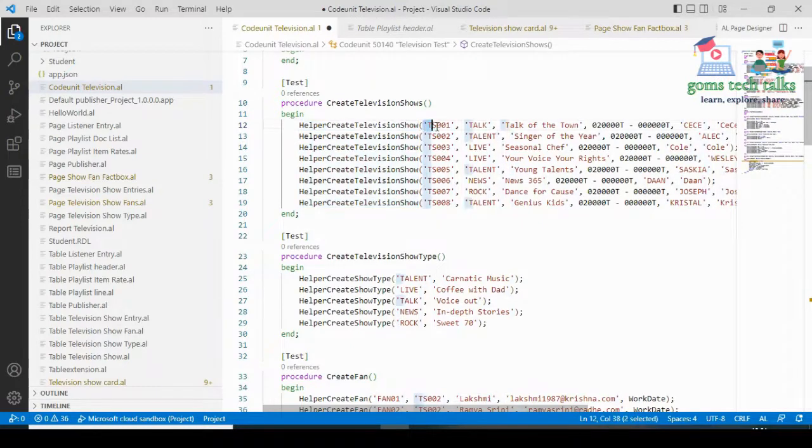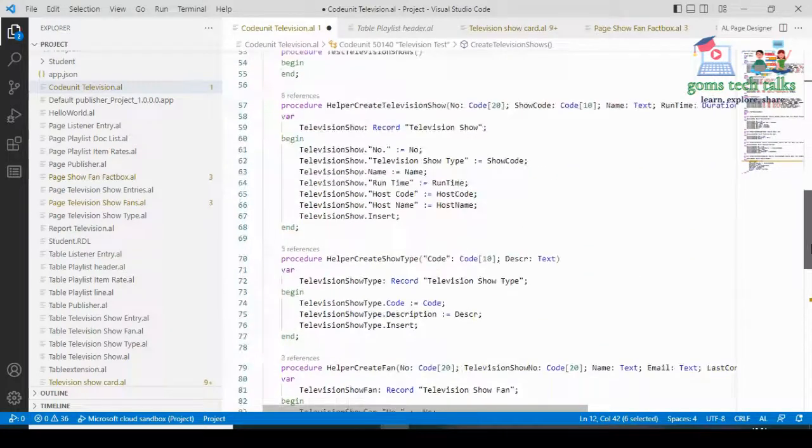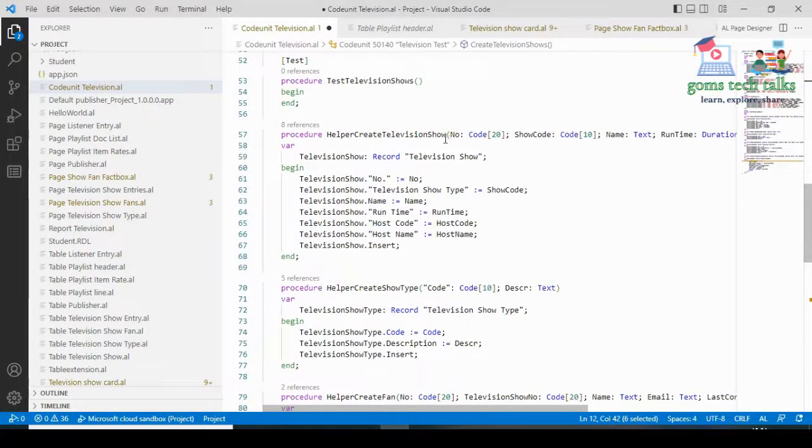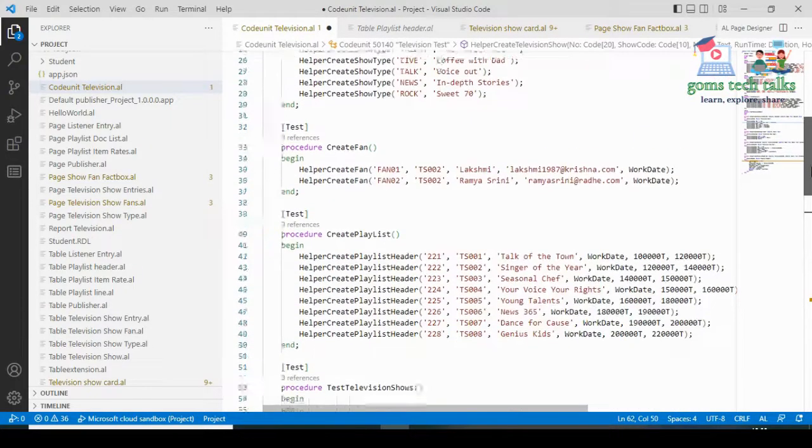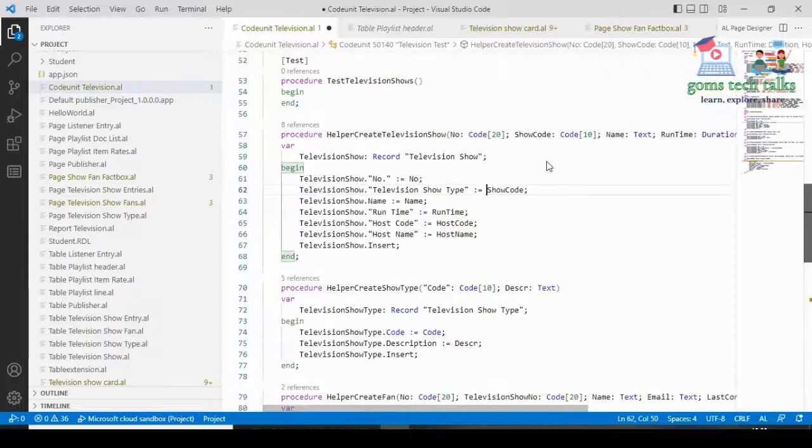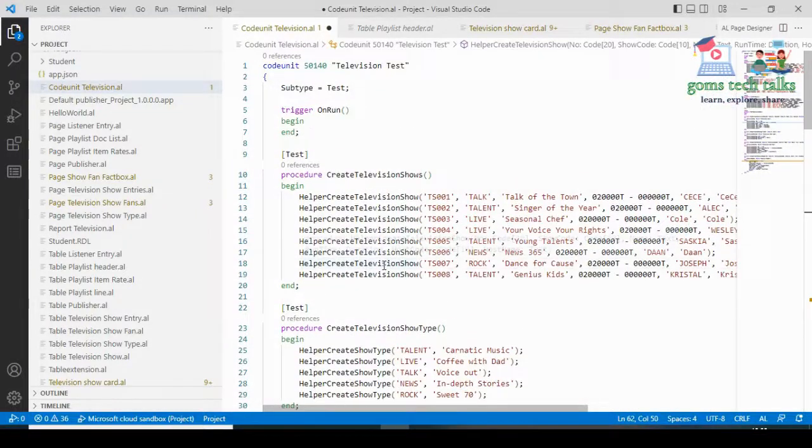So what happens here, if I create TS001, instead of this number the TS001 will be passed. The TS001 will be stored in the television show number, and then the second parameter will be stored here, the third parameter likewise. I'm just trying to pass every individual value here.